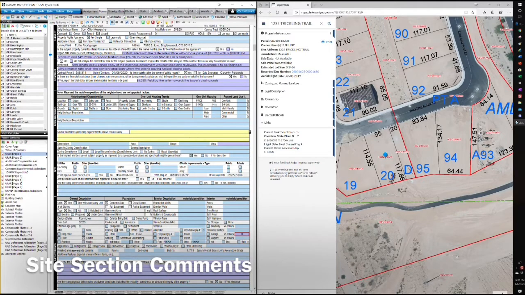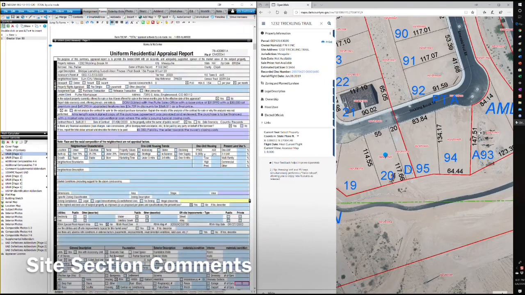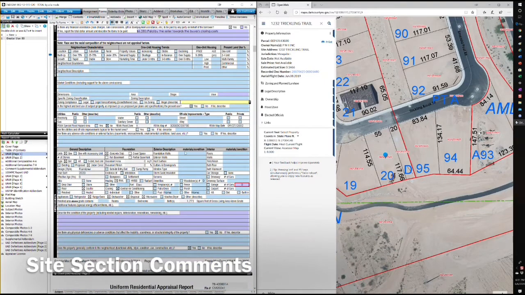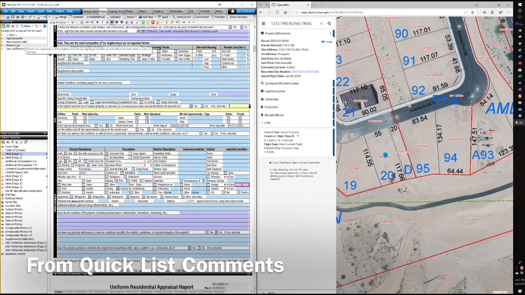Oftentimes what you can do is, if you save comments in your quick lists, you can do this. Now I'm going to use a quick list for highest and best use where I'm saying the present. In this case it's not a present, it's under construction, so I'm going to say the proposed use, and then I've got a section on page 3 where we go into a little more detail.